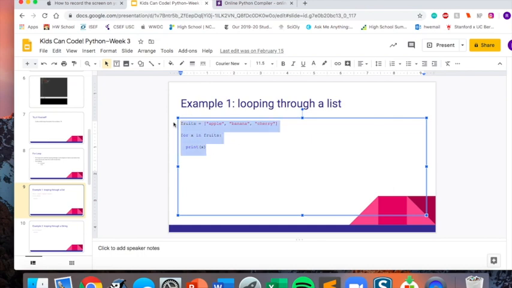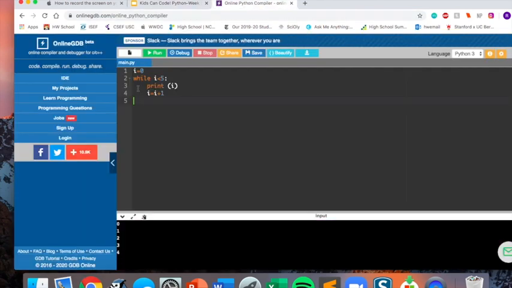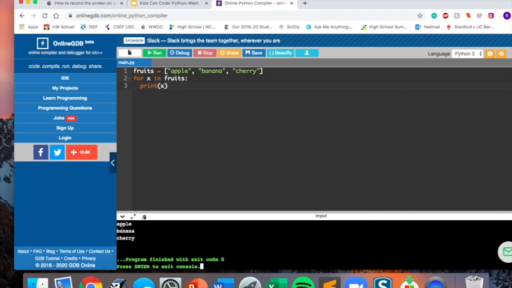So if we have this code, it prints apple, banana, and cherry. So x is a variable for whatever value is at the index of the list, print x. So we start at apple, we print apple, we move on to banana, we print banana, and then cherry, cherry.